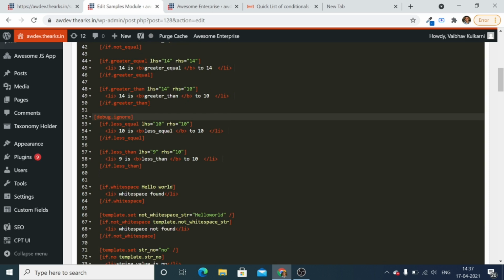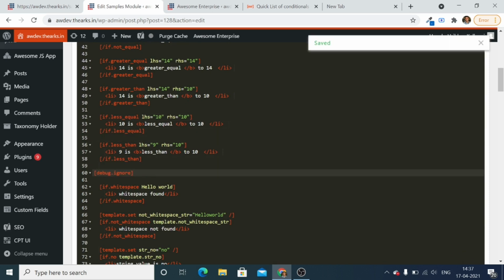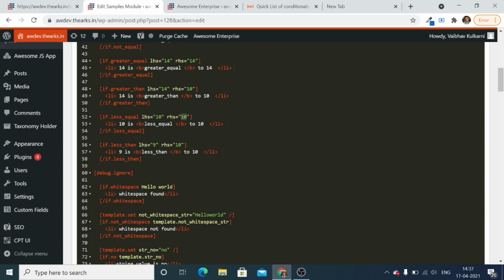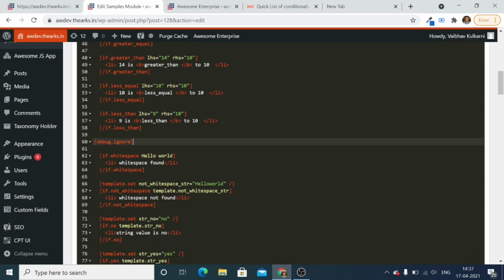Now similarly less than also works. Now let's go back and check. This is 10 is less than equal to 10 and 9 is less than equal to 10. So let's save this and check the output. Now 10 is less equal to 10 and 9 is less than 10.